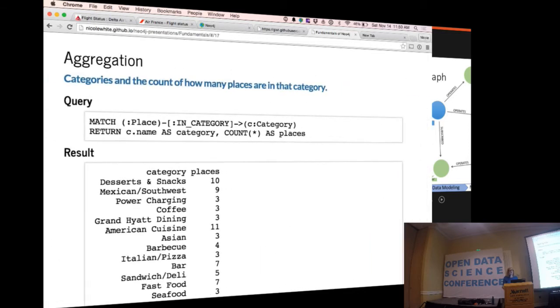Okay, aggregation. So of course, like you would expect out of a query language, you can count things, sum things, average, min, max, all of that classic stuff is available in Cypher. So here we're matching on place in category paths, and then we're returning the name of the category and the count of how many places are in that category. And notice the absence of a group by clause. You don't have to explicitly group by anything. It's inferred from the aggregations that you use in your return clause.